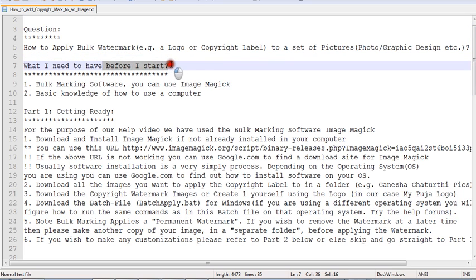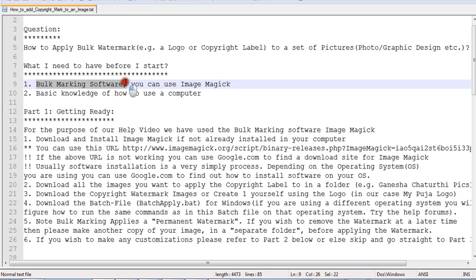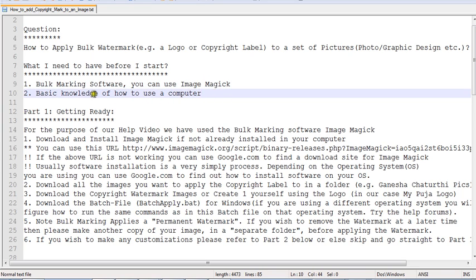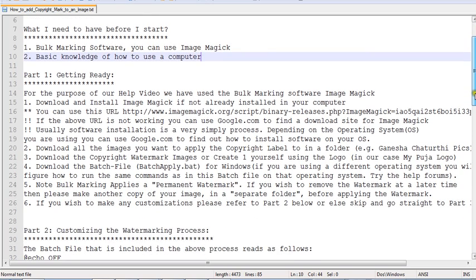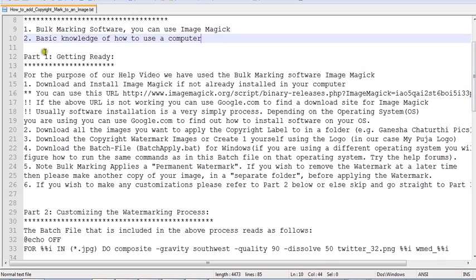So what do you need before you start? We need bulk watermarking software. For example, ImageMagick, it's freely available, it's open. And of course, basic knowledge of how to use a computer. We're going to do this demonstration for Windows. And if you have a different operating system, there'll be slight changes and variances.